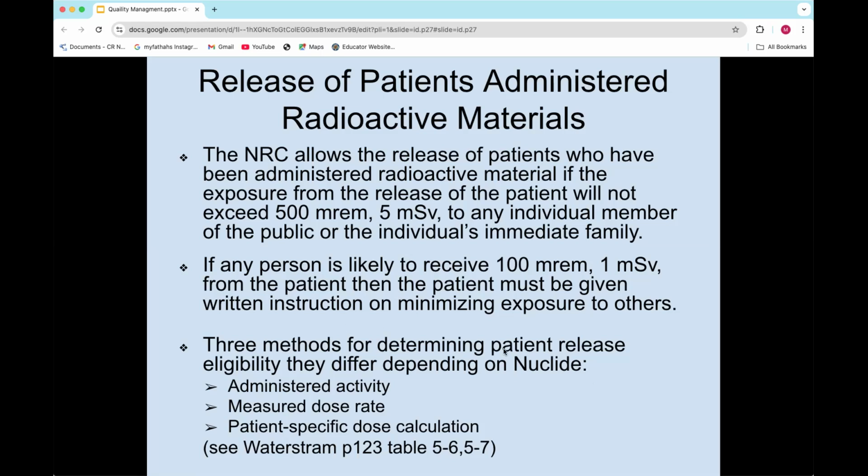There are 3 methods for determining patient release eligibility. They differ depending on the nuclide that you use. One of them is just if we've administered a certain amount of activity of a certain nuclide, then the RSO at your facility has already predetermined that these limits are either not met or are met just based on administered activity.